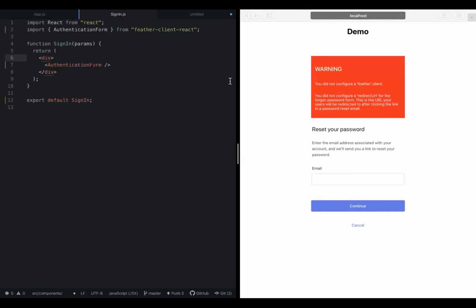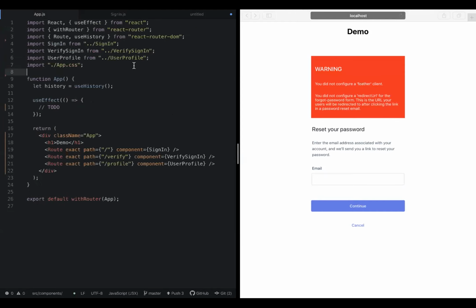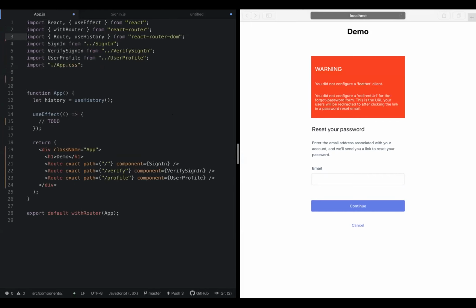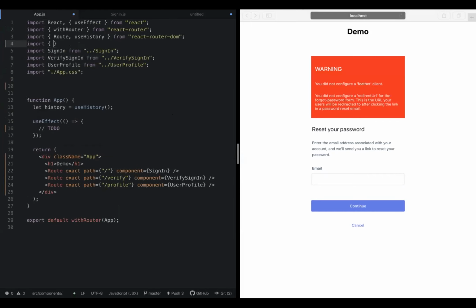So let's try to solve these warnings. To solve that, we need a Feather client first of all. Let's create a Feather client back in our app here. So I'm going to import Feather from Feather.